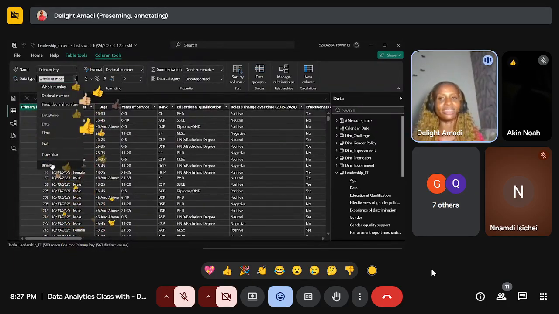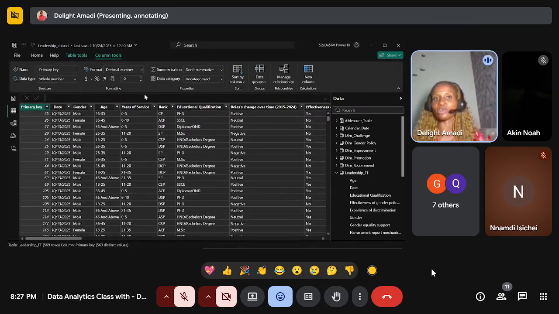Then we have the binary. This is a higher level, the 1 and the 0. So we are not going to talk about the binary here. All you need to know is the whole number, the decimal number, the fixed decimal number, the date and time, the date, the time, the text, and the true and false. And please, it's very important that you use the right data type so that your reports will not break.